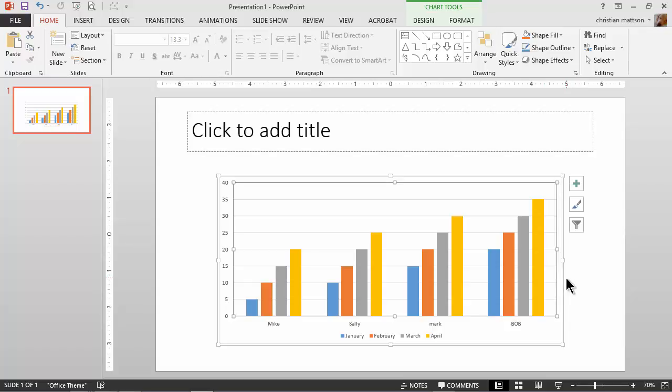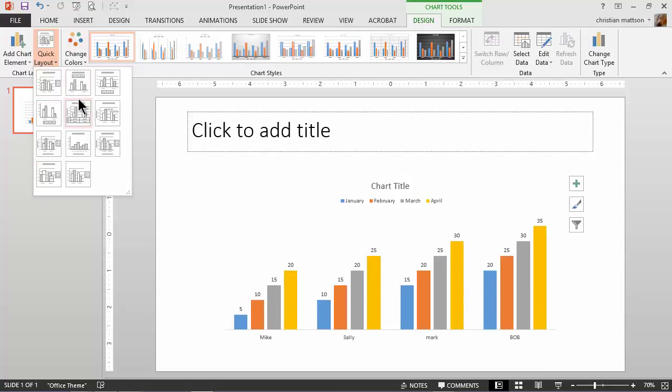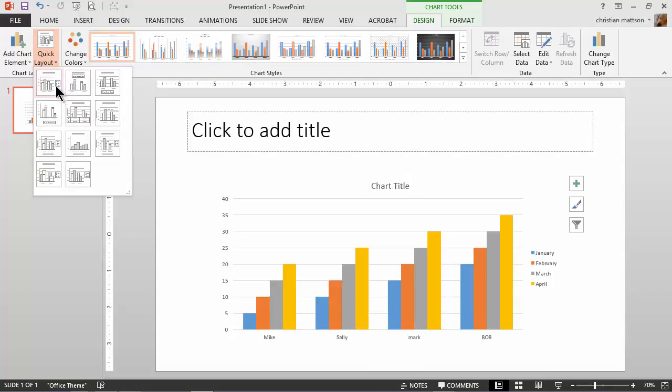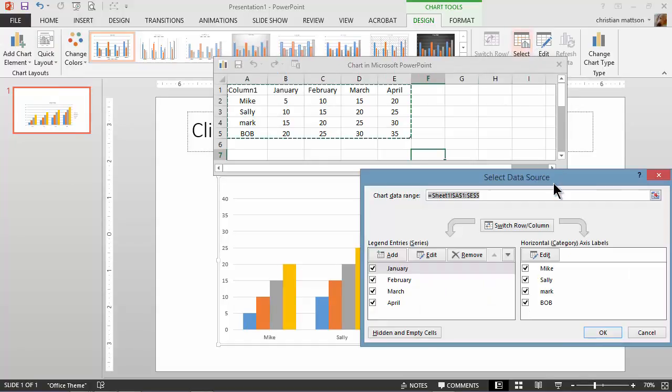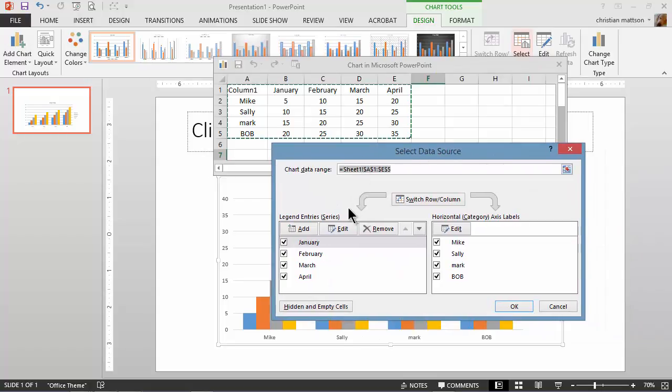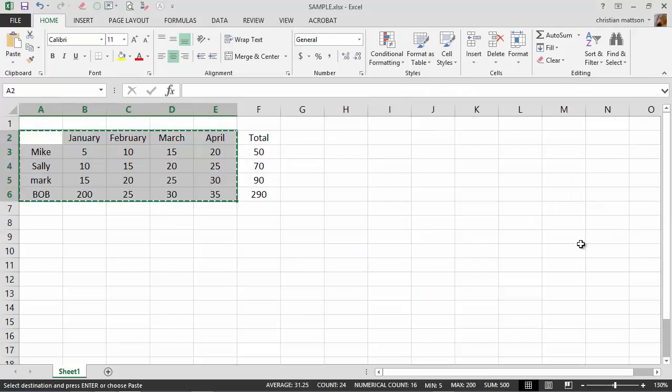So I'm going to click my chart once, and I'm going to come up, click on my Design tab, and then over here under Quick Layout, I can just pick a different layout that'll work for me, kind of like this guy here. And then over here on the right hand side, I'm going to choose Select Data, and this will bring up this Select Data Source. And what we have here by default is this little switch row column thing. So I'll click on that, then click OK. And now we've got something that we can work with.